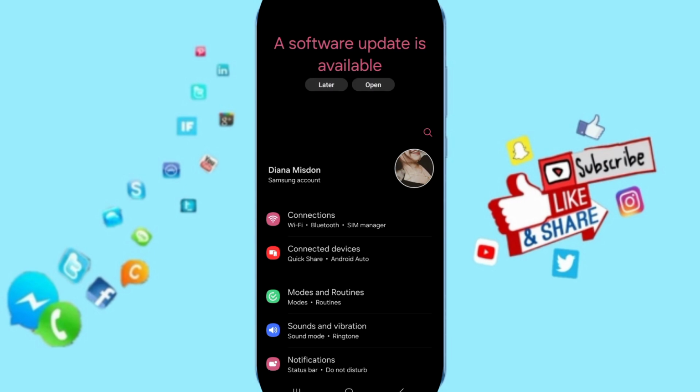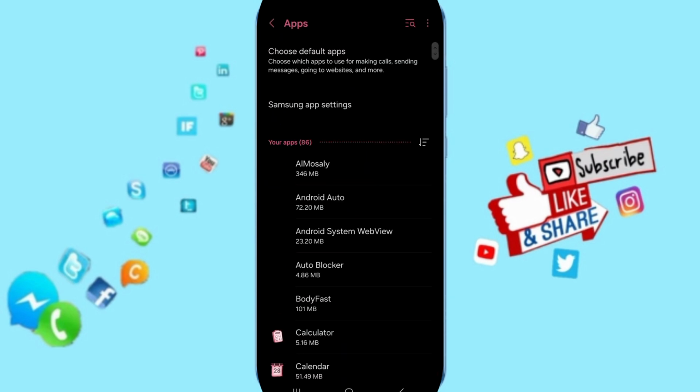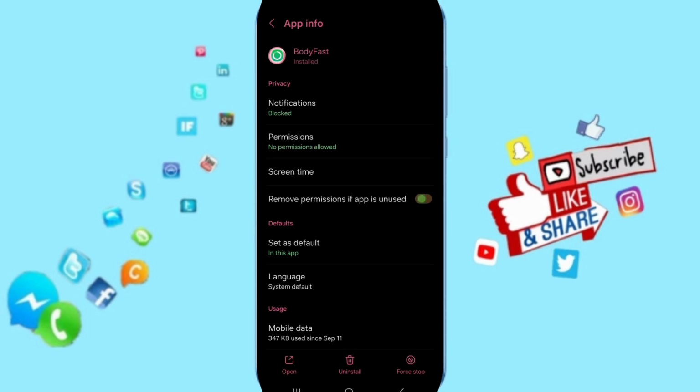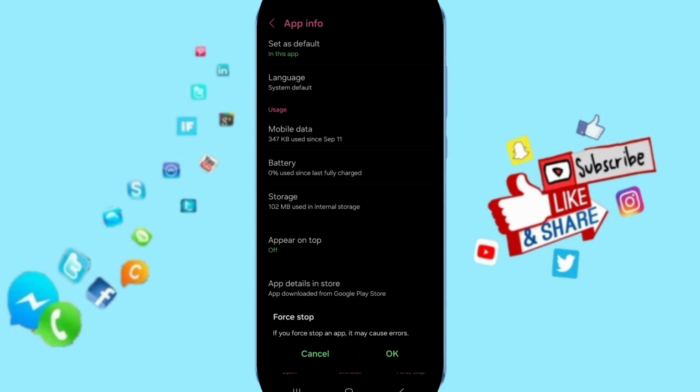Here in this page, you will go to the window of apps, default apps, app settings. In this list, you can search for BodyFast and you will click. Here in this page of app info, you can click on first stop and you can click OK.